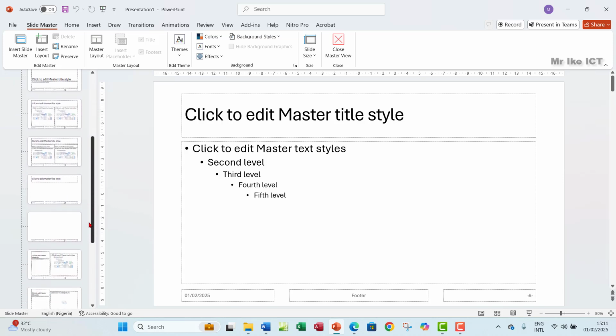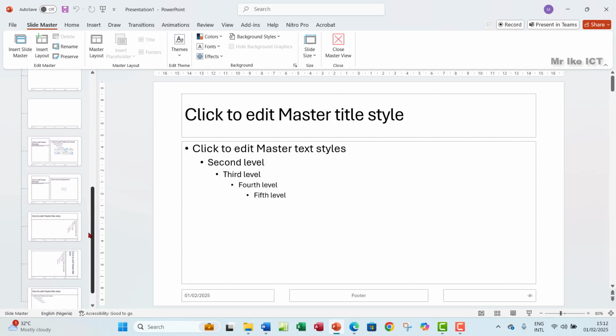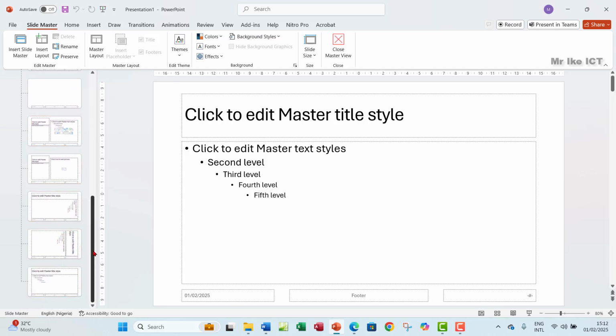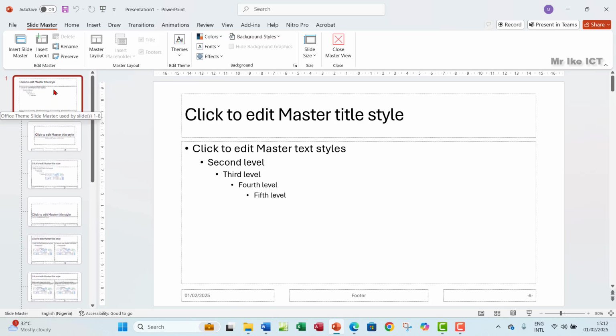rest of the layouts. So these slides outlined down here, they are all the possible layouts. So whatever change you make in this first one is what's going to trickle down to any other form of layout. Okay, so it's important that you click on the first one.